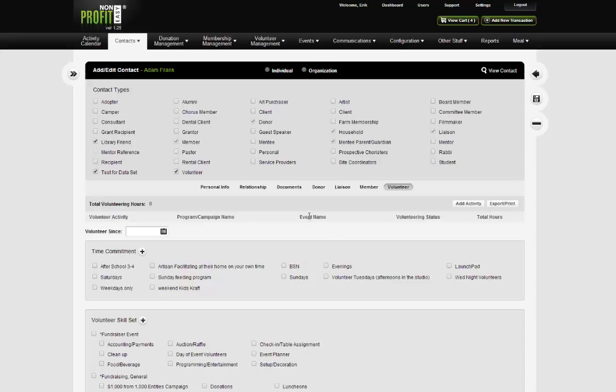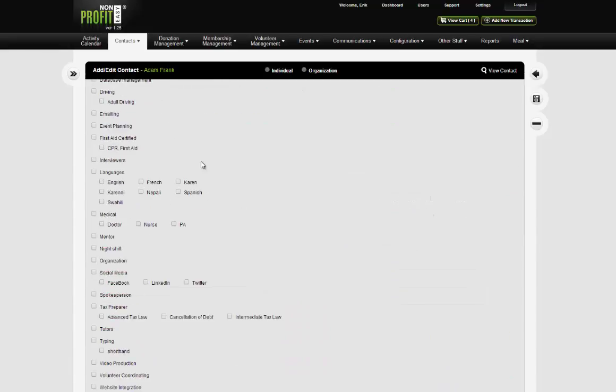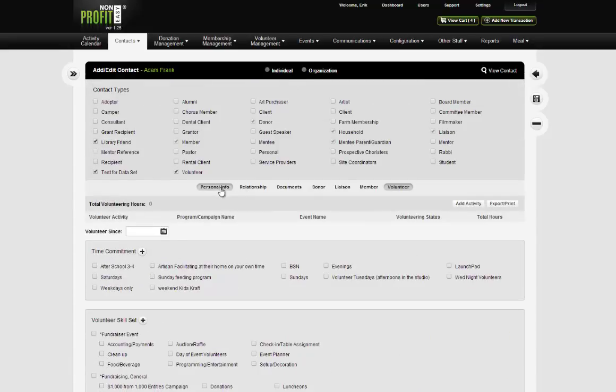Now for one that you've defined, such as art purchaser, I can save this without adding information. So with the volunteer, in order for this to save, I have to add a volunteer since date. So watch what happens if I save it without doing that. Aside from the fact that there's a whole bunch of required fields, it's actually good. Let's go back to the personal info tab.